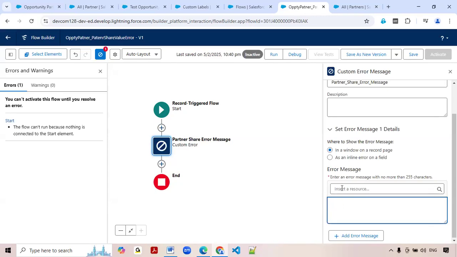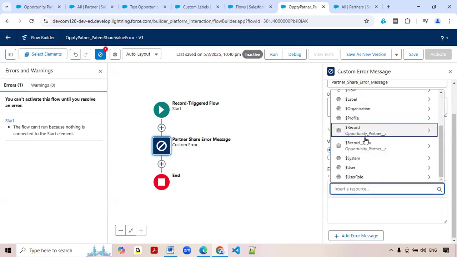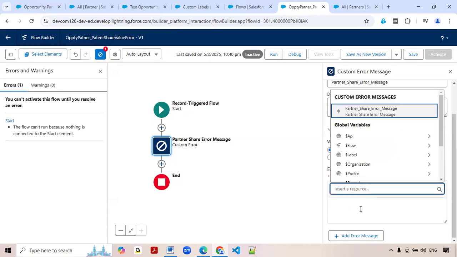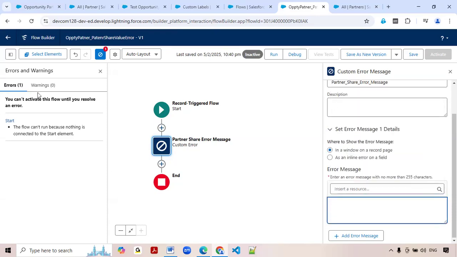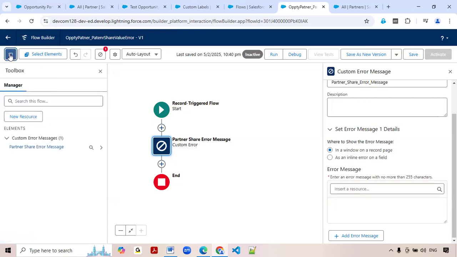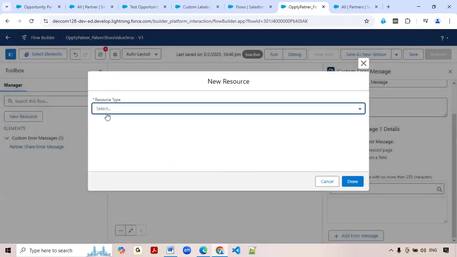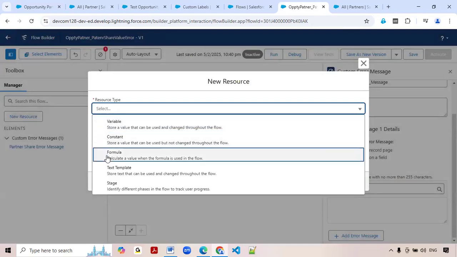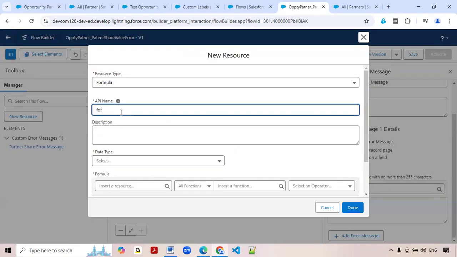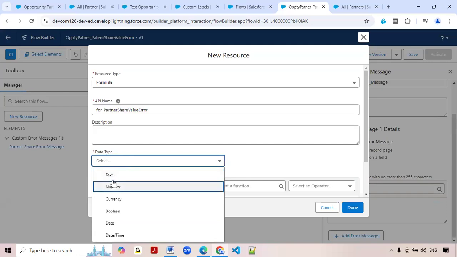For this we have to take one new variable here. Insert resource. Let's take one new resource, a formula field. I am naming it formula partner share value error. Okay, so here the data type is text.